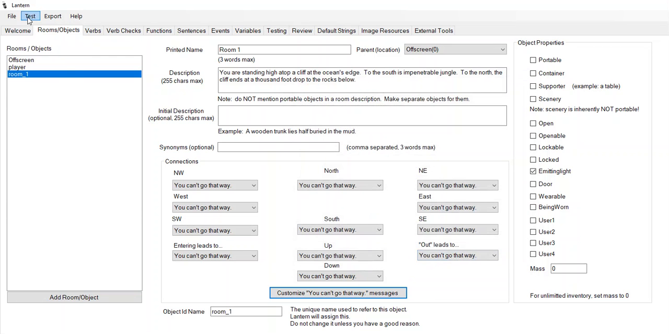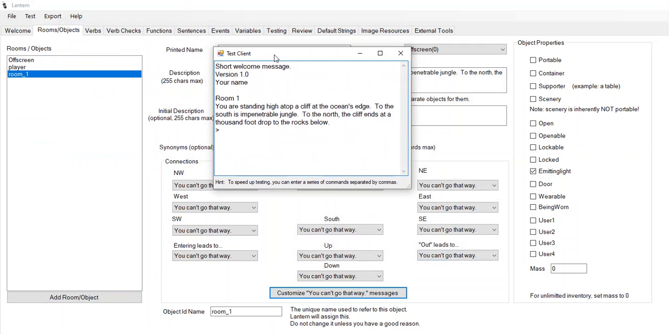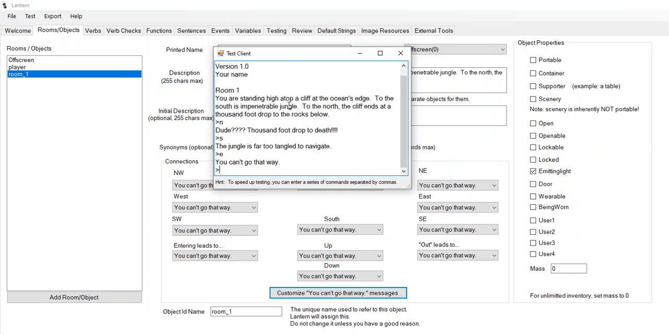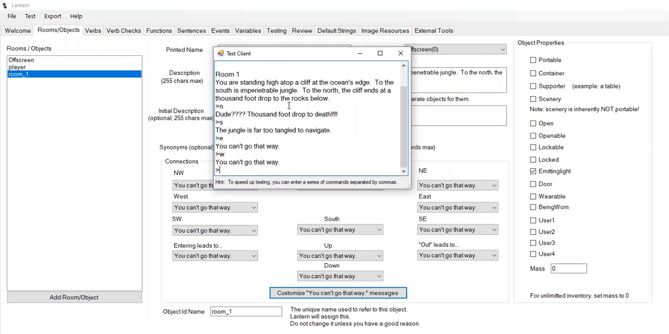And now let's click save, and let's run this again. If I try to go north, it says, dude, what, 1,000-foot drop to death. Or if I try to go south, the jungle is far too tangled to navigate. And I didn't do anything with east and west because it's just a little demo. But isn't that much more descriptive? Doesn't that help build that world in the player's mind much better than "you can't go that way"? And especially, you would perish on the rocks below, or something, would be a much better and far more serious thing than what I just wrote right there.